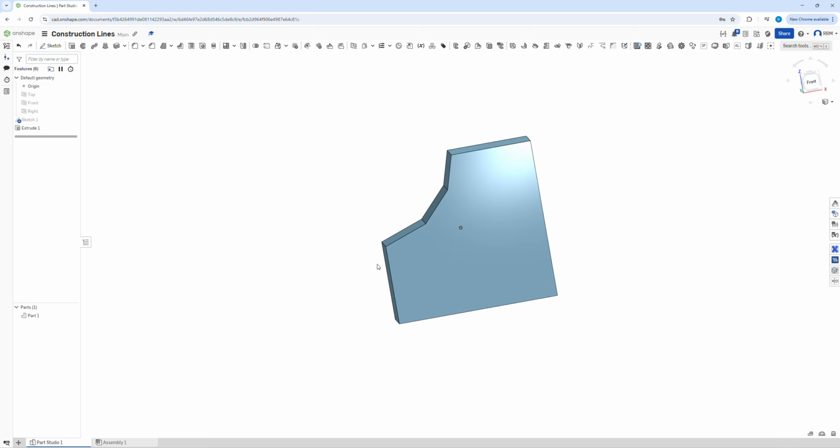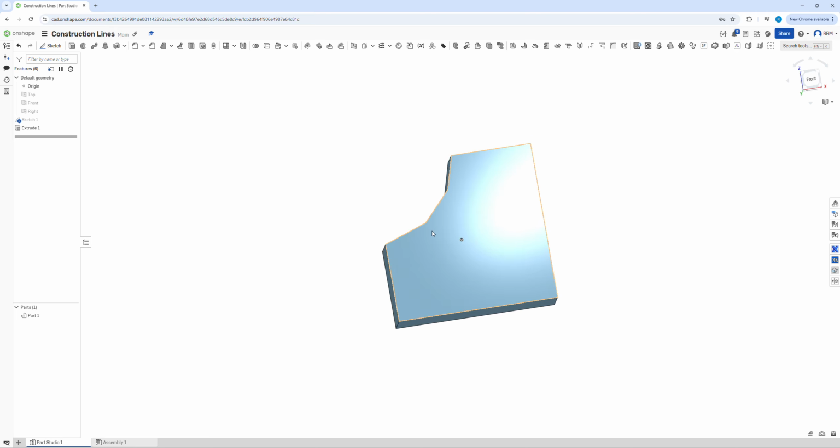You might use it for things like mirror as well. You'll find it comes in very handy with more complex geometry.